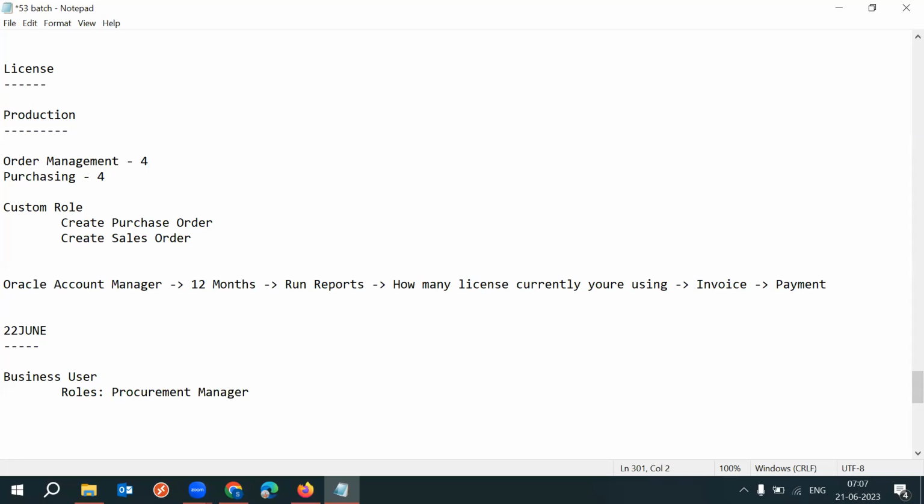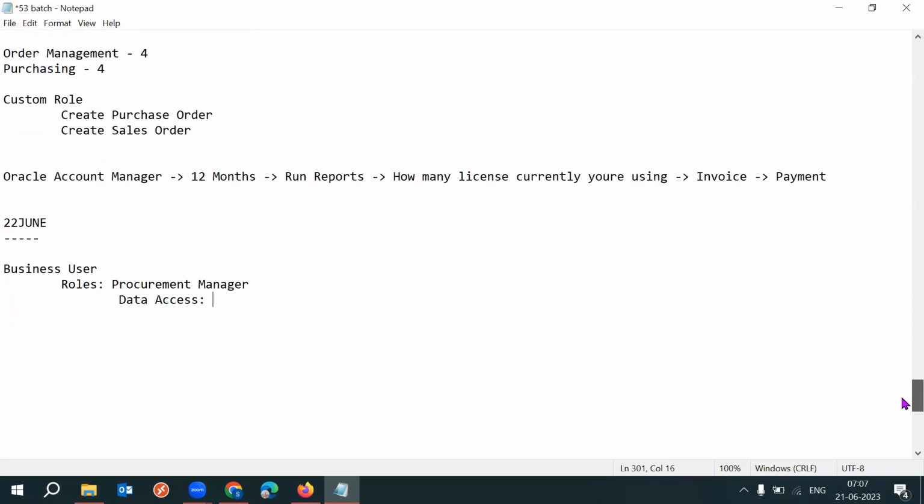So data access is nothing but this business user is a procurement manager for which entity? It's for which entity? So he's a business user for India BU, procurement manager for India BU. Is he procurement manager for India BU or US BU or Australia BU? Okay, that's called data access.